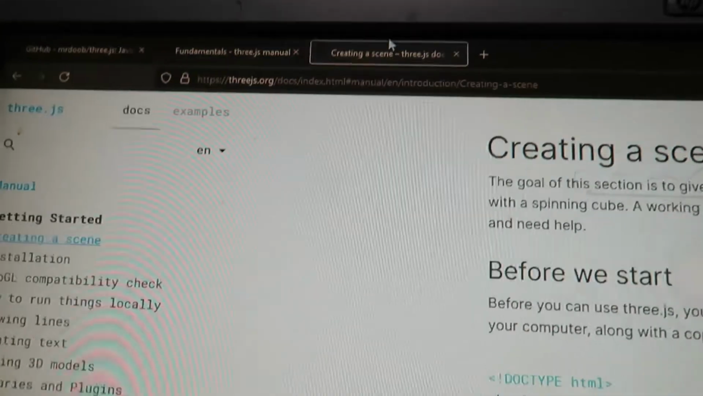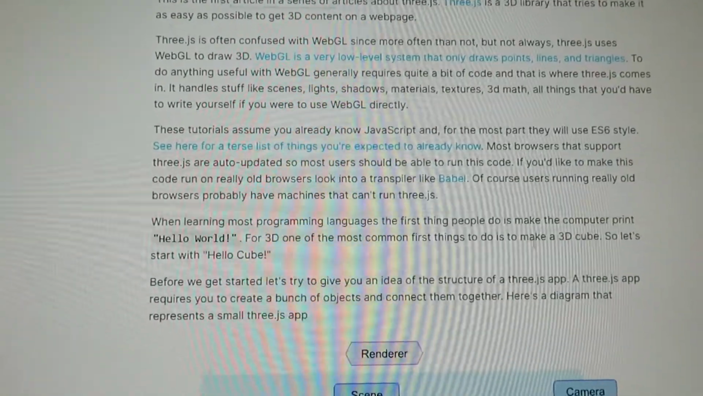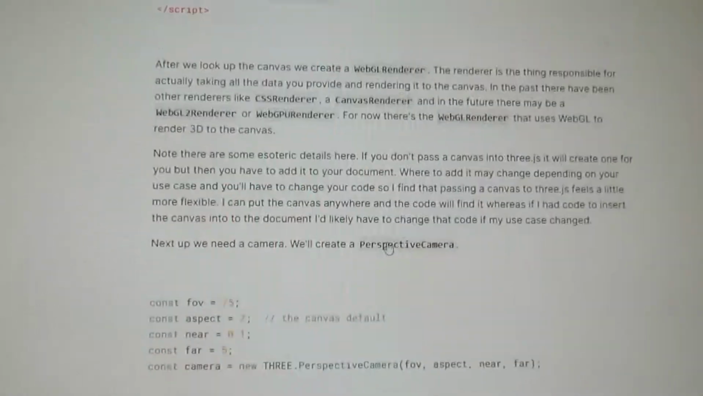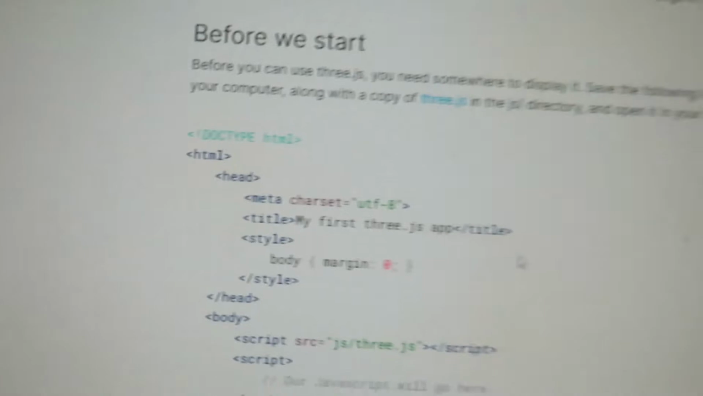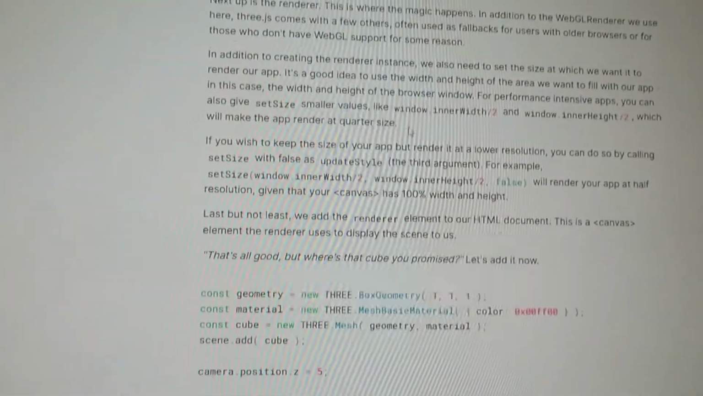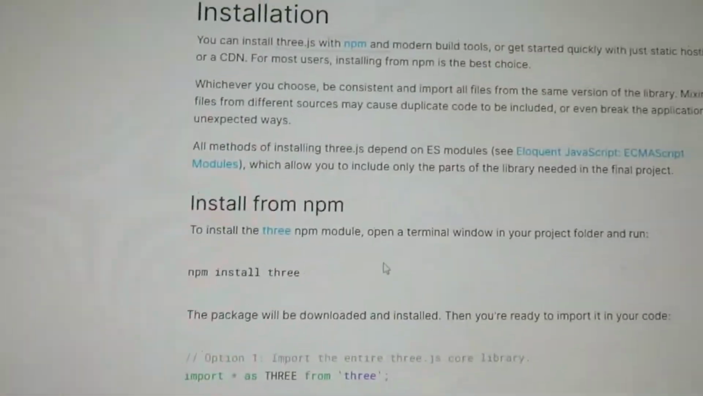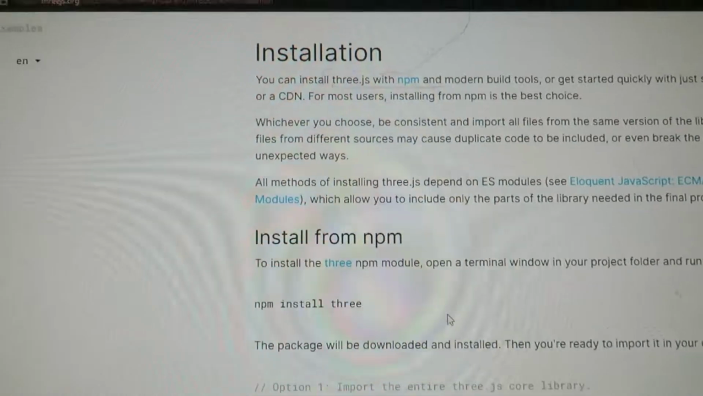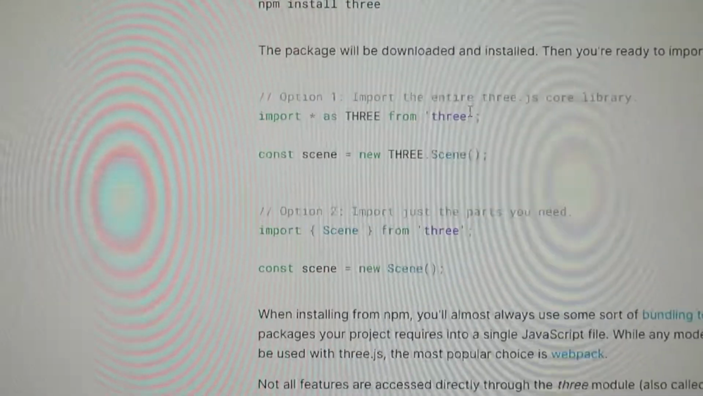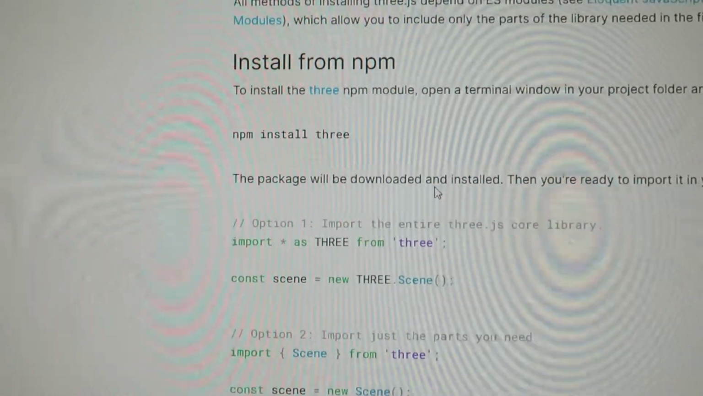I'll start with the manual or the documentation, right? I read this fundamentals page, and also the getting started guide, and there's all these pages. I've read these. I've tried to get this working a number of ways. Installation, npm install. I've tried the CDN. I couldn't get any of these. I got them partly working, but I don't know how to get it. I'll show you how far I got.